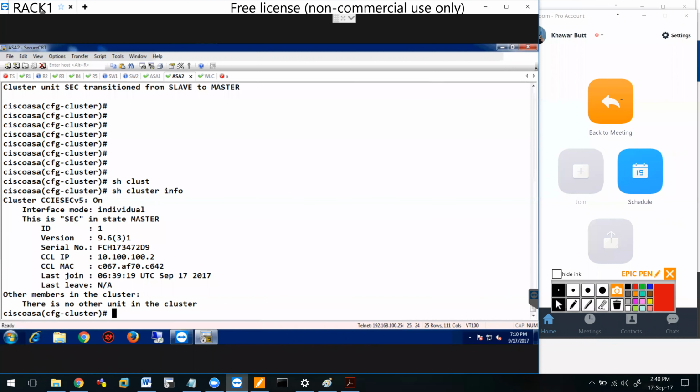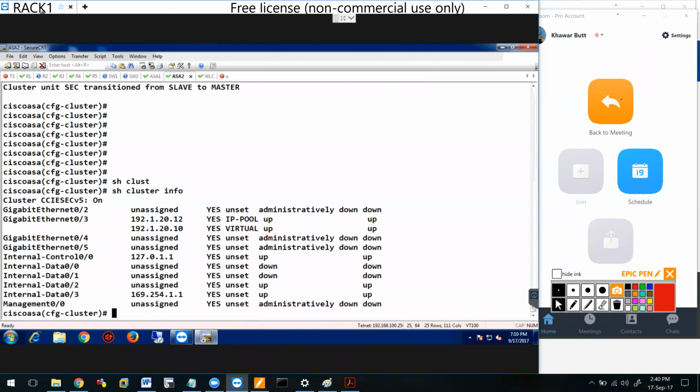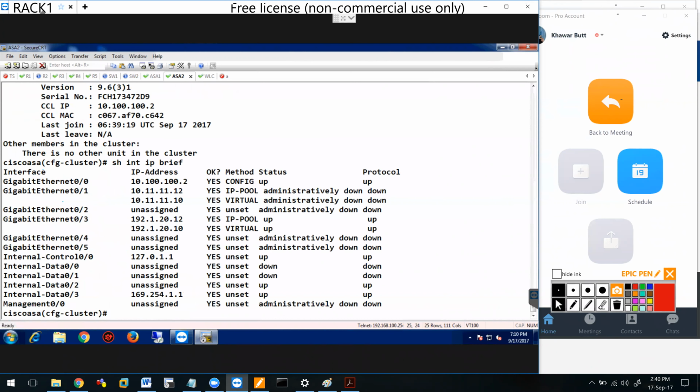Sometimes what happens is when you paste it too fast, it hasn't come up already. It thinks that the interface is down. Show interface IP brief. And you should have an interface IP assigned to it. Administrator down. Did I do a no shut?